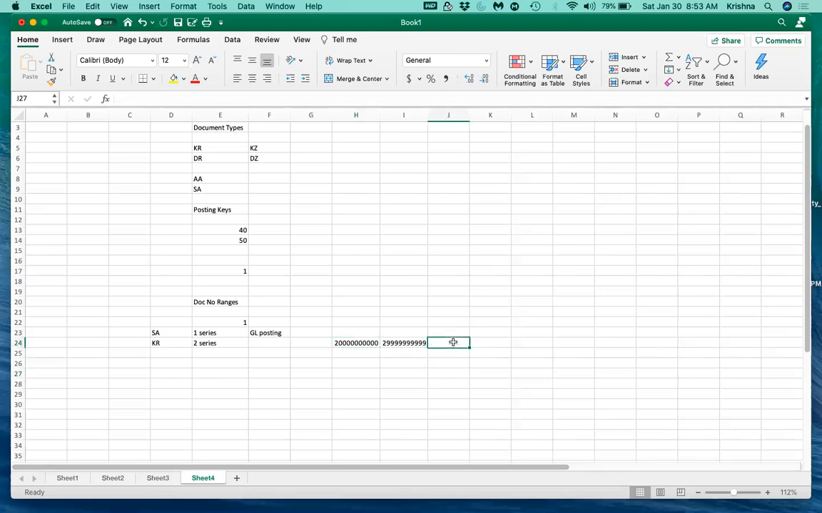And the system will tell what is the current number range. When you go to the document number ranges screen, the configuration screen, you can see what is the current number range that is being used and what will be the next number that will be assigned to the vendor invoice. I can show you when we open the system. I will show you all this.